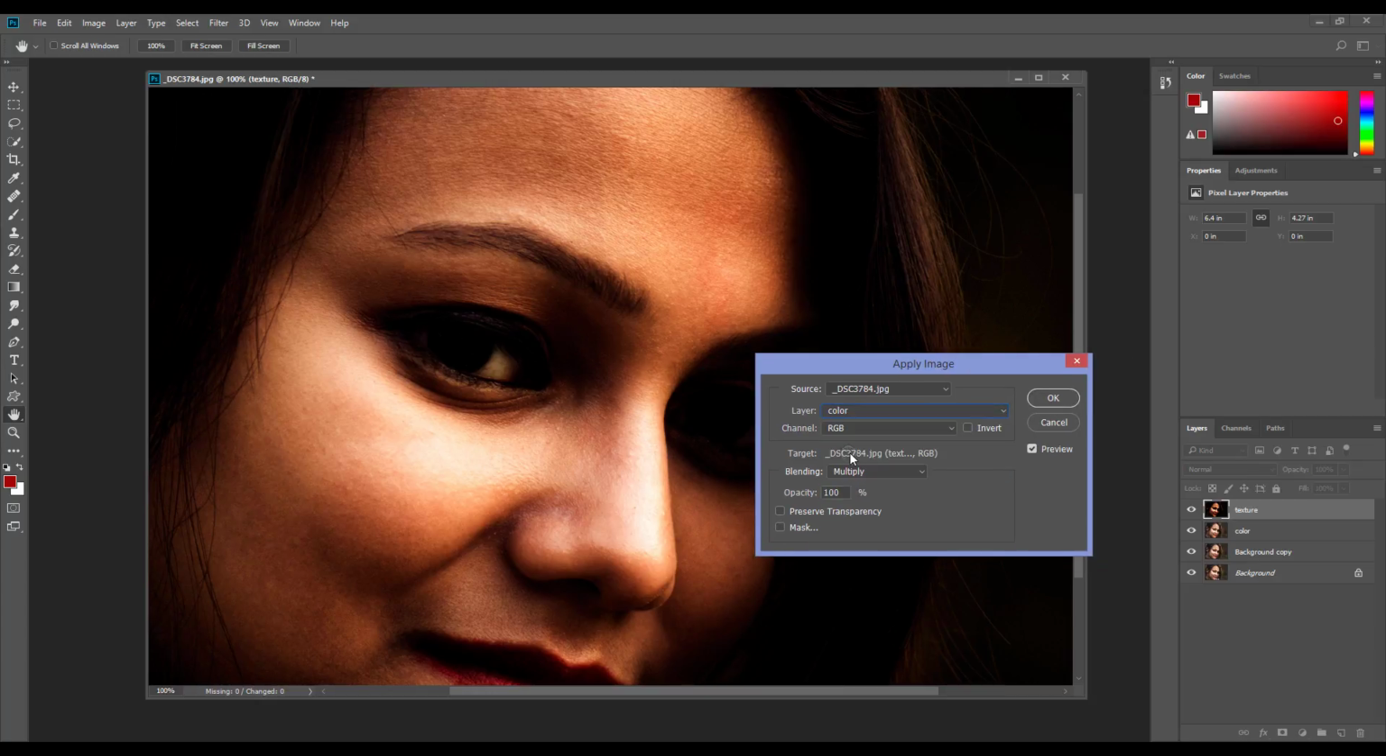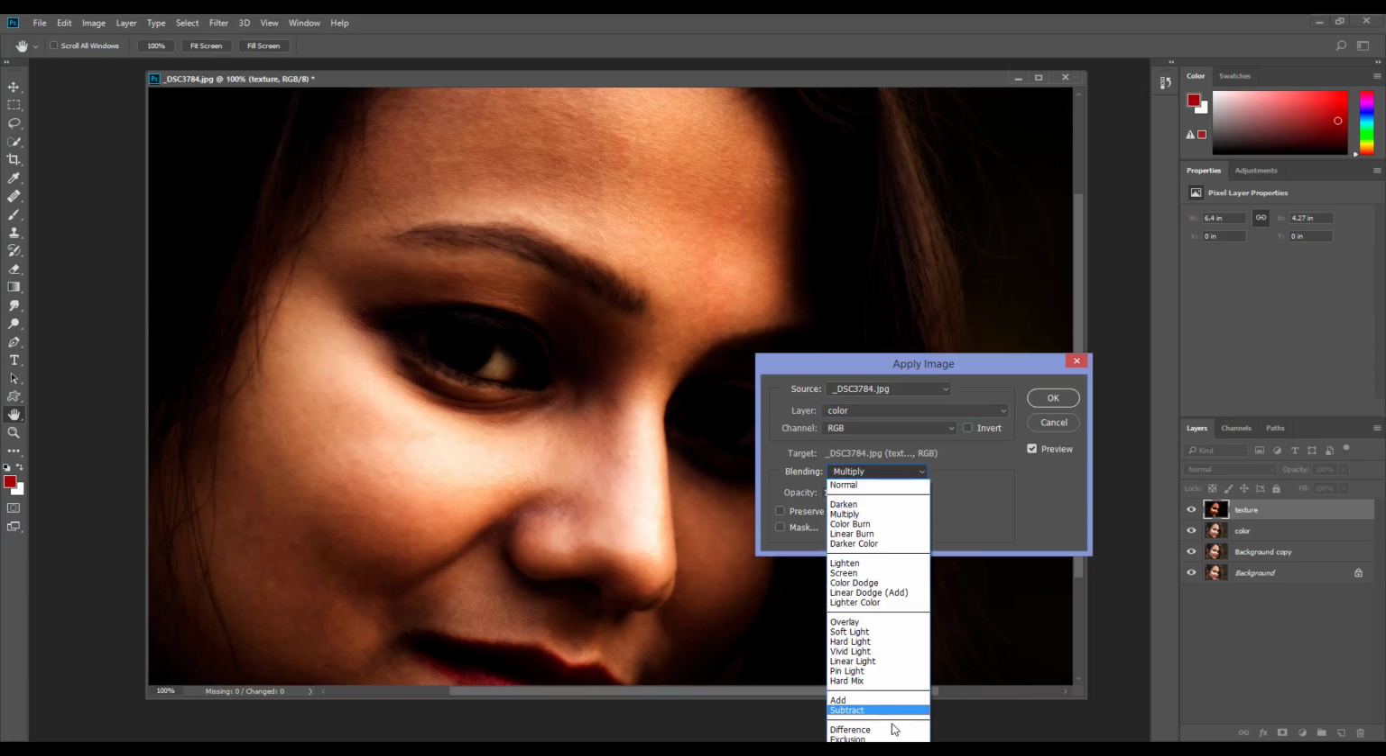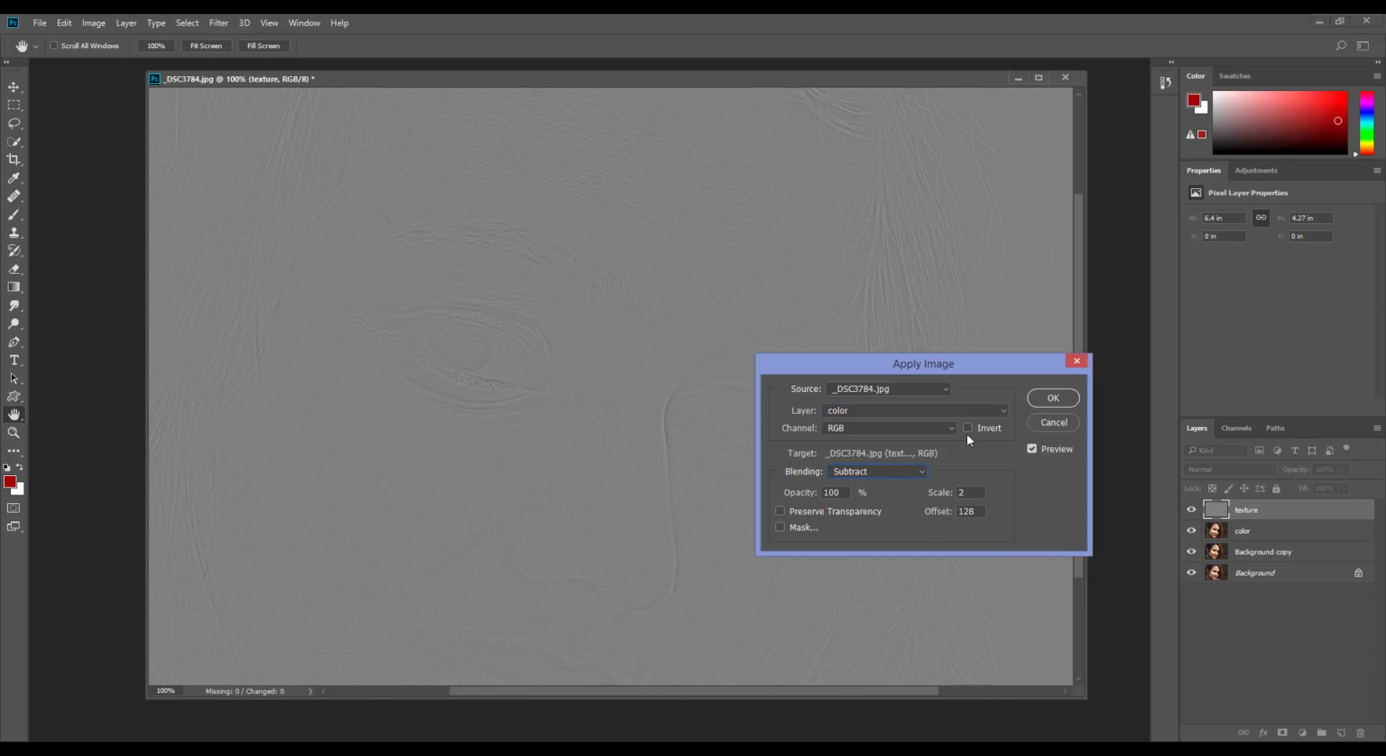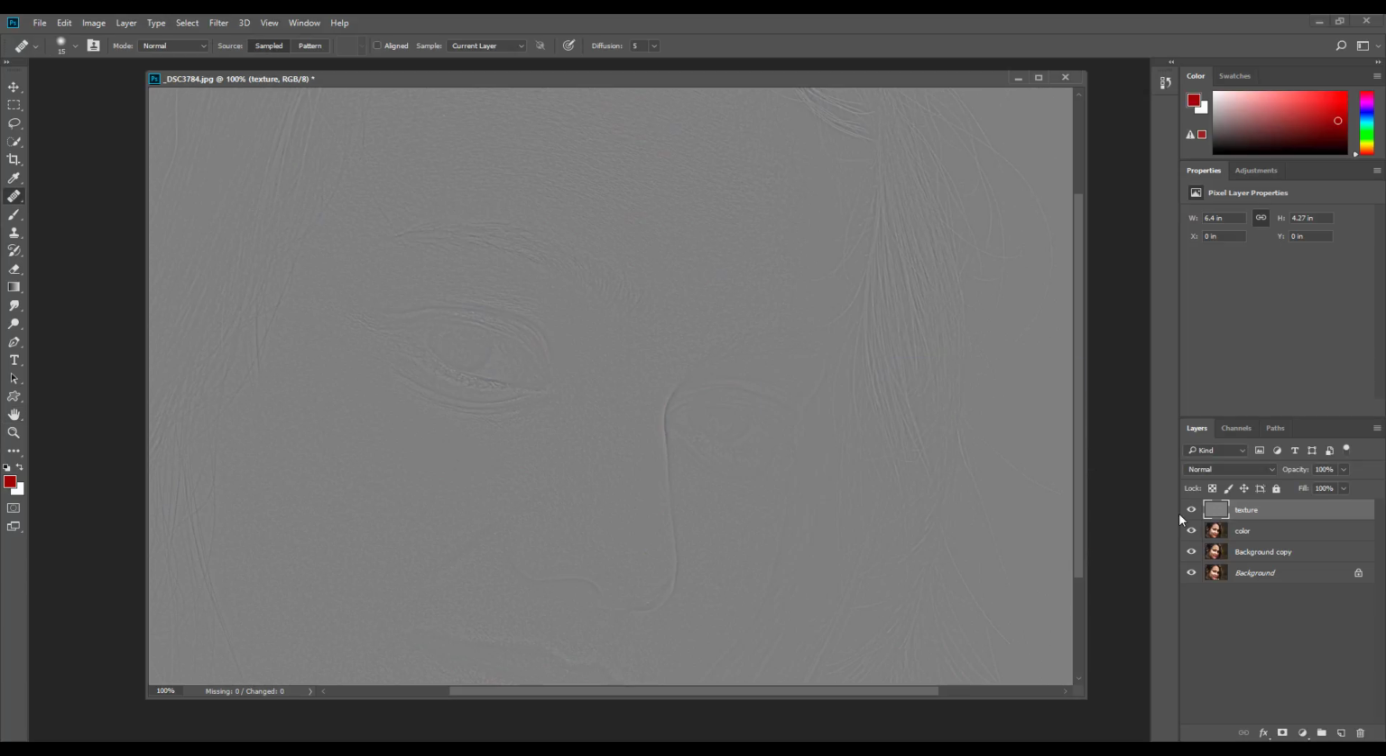This should be Subtract, and the settings here are scale 2 and offset 128. This will be the same, scale 2 and offset 128. Now we will click okay. So this is the texture layer, this is the color layer. As you know, this is frequency separation. You should know the process. If you don't know, you can view other tutorials on YouTube. There are lots of tutorials about frequency separation.